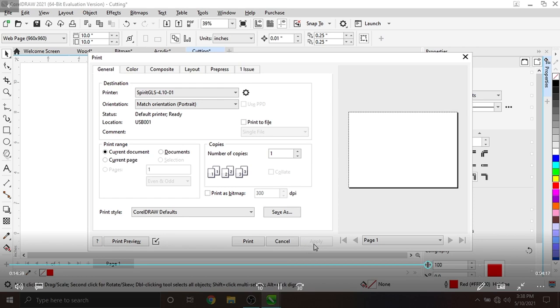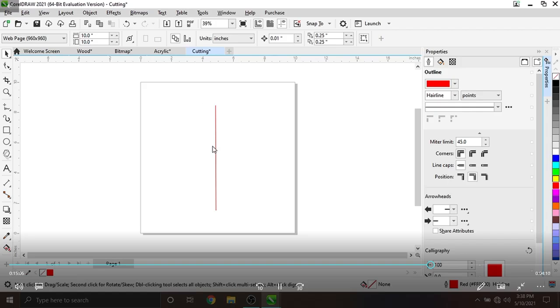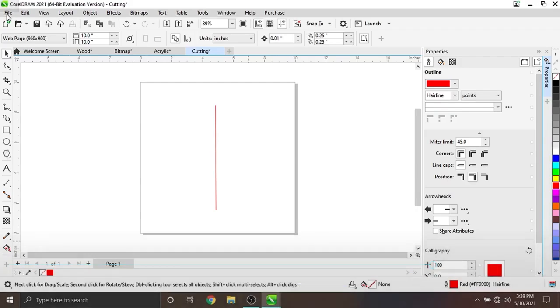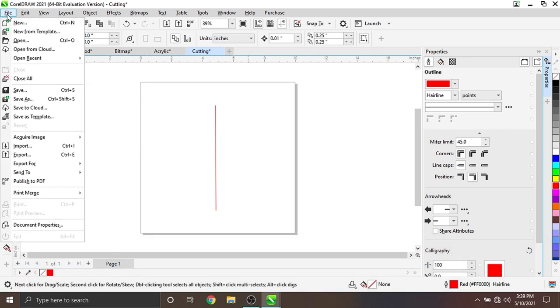Give it a moment, because this is a slow program or slow computer. Hit print, and that should print. Basically, what you can do is cut a straight line on a piece that you want to cut out, acrylic or any type of thing, but mainly for acrylic. Let's open up a new one.